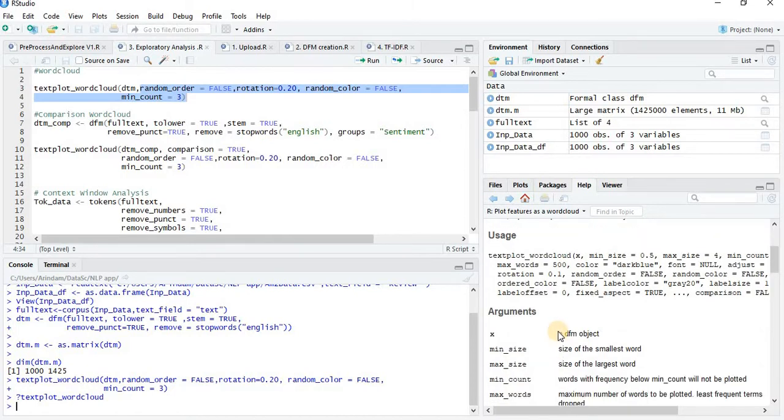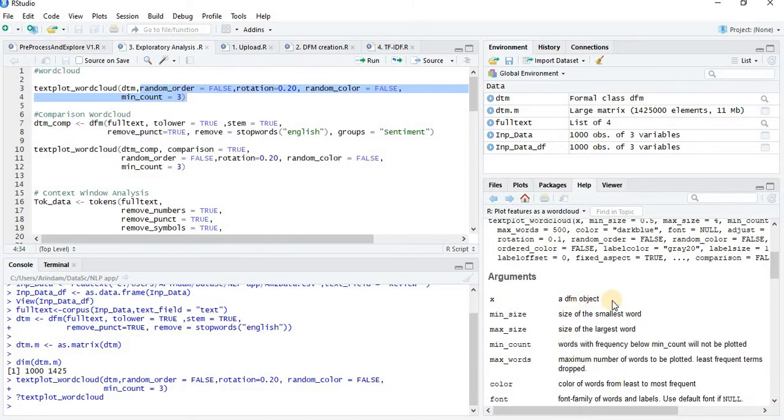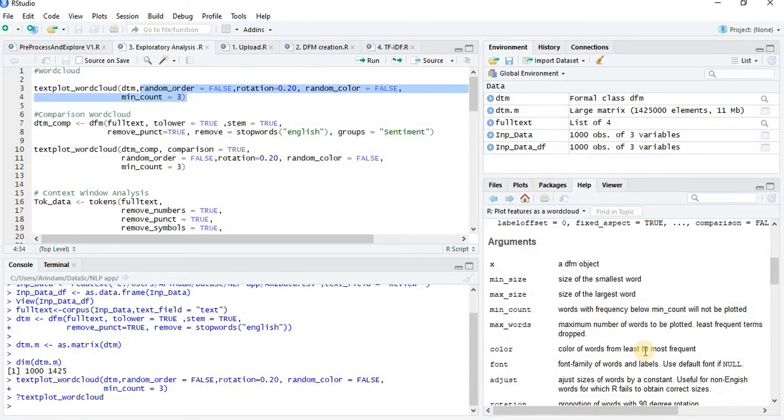So this is how these arguments look. The main argument is the DFM, or the document term matrix. Then there are things like how many words I want to plot, or what should be the minimum frequency of a word so that it should be included in the word cloud, and so on. For example, you see the min count here actually means that I will include a word in the word cloud provided it has a frequency of 3 or higher in the entire data.